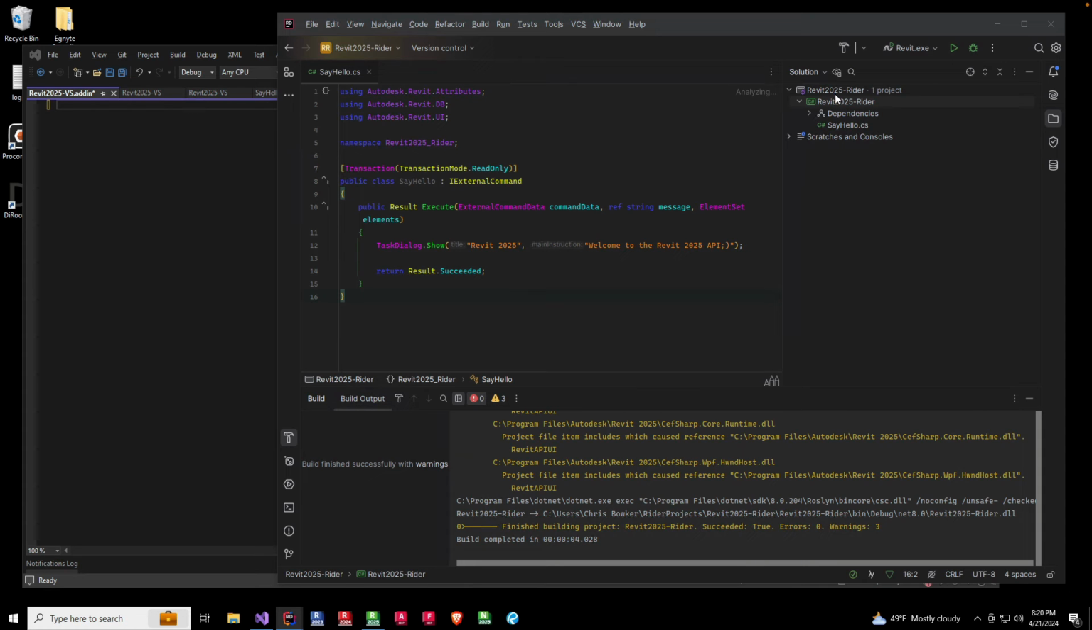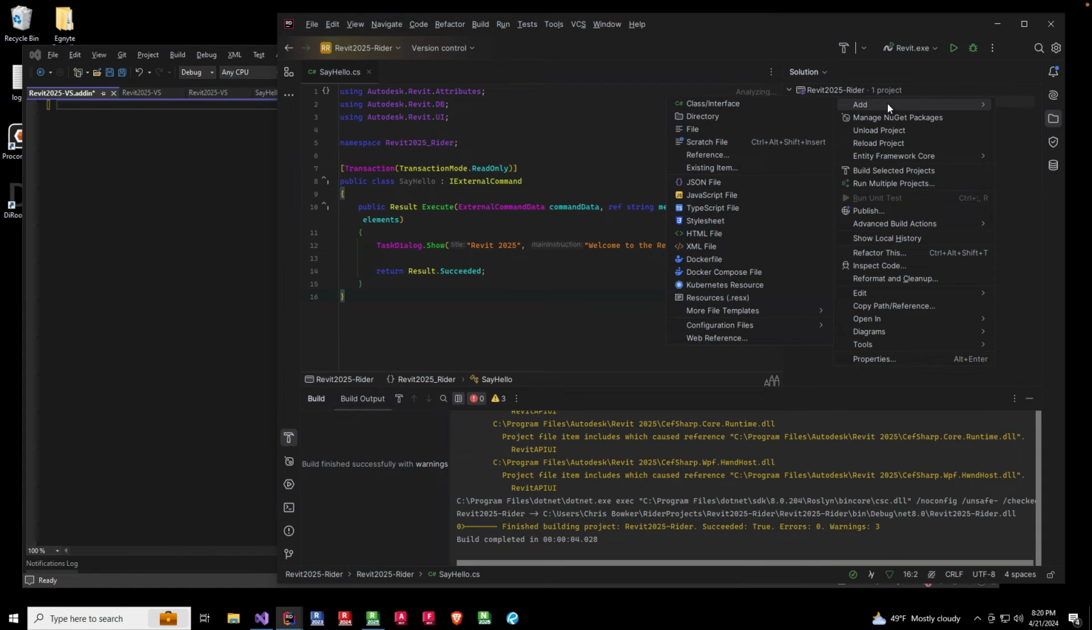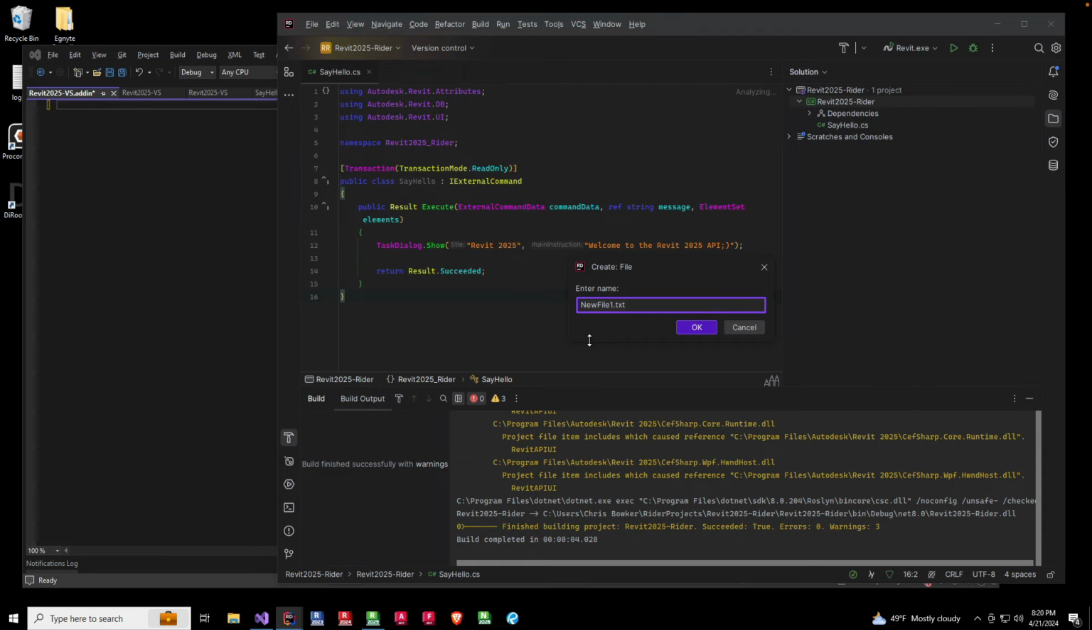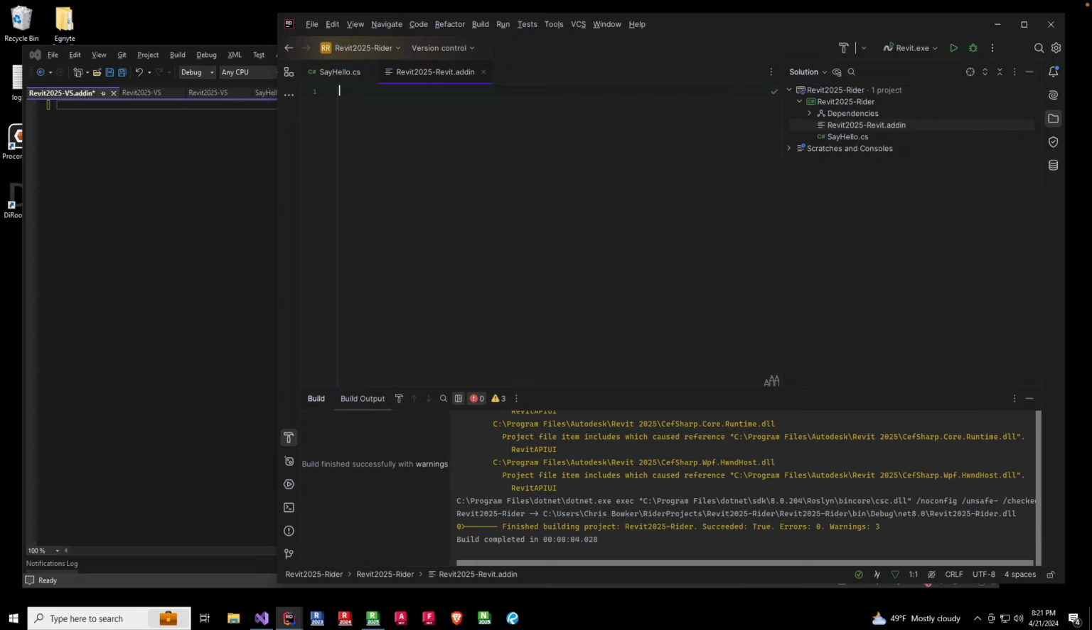Okay, now inside of Writer, we're going to add a manifest file. It's really not a manifest file, it's just a text file. And what we're going to do is we're going to name it the same name, so it's easier to find in our add-ins folder. Looks like I misspelled Revit. Spelling problems today. And we're going to call it .add-in. We're going to bring it in.